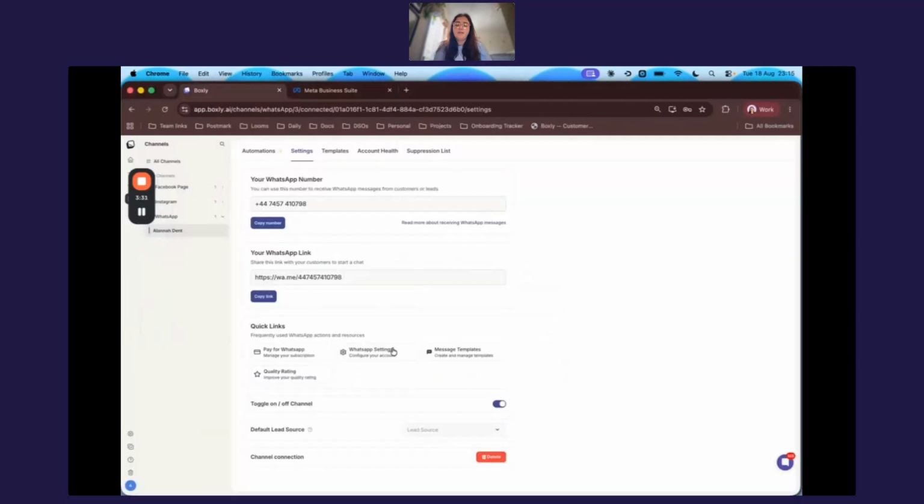Once that's all done, in Boxly, you'll be brought to this screen, which shows you your WhatsApp link that you can add to your website. It shows you your WhatsApp number that's connected, and we've got a couple of quick links down the bottom.